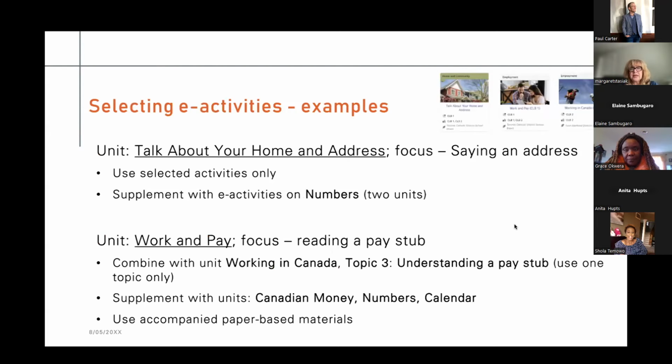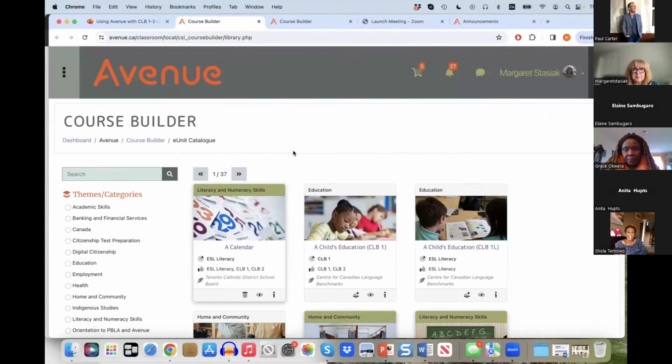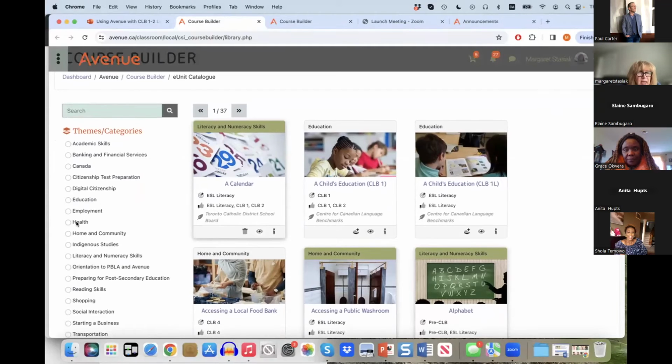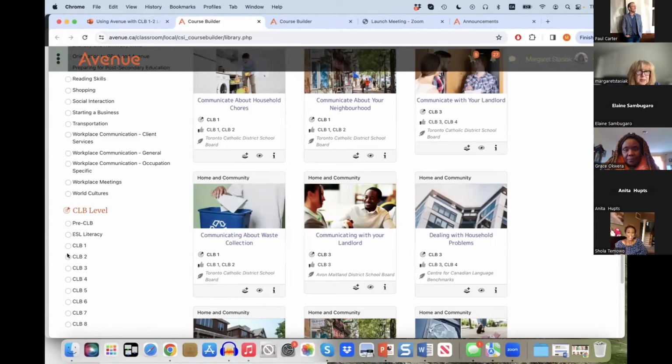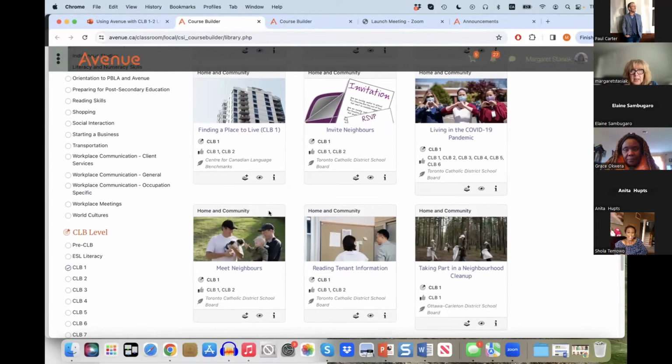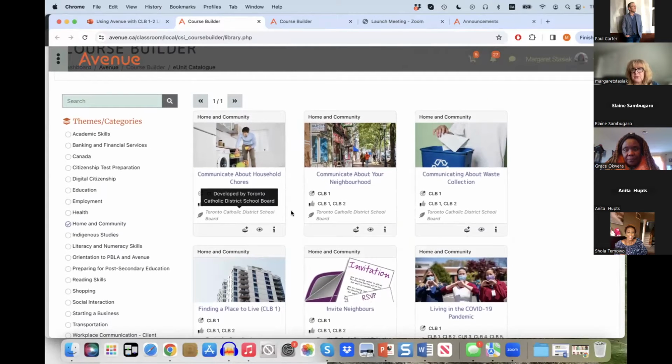Okay, so here I just wanted to show you examples of e-activities and the units that I picked for CLB 1-2 that I thought could illustrate that process of modifying and adapting the content. The first one that I picked is talk about your home and address. This is the unit that appears in the home and community theme. And let me just go to CLB 1. This is the unit that is appropriate for both CLB 1 and 2, but I just clicked 1.